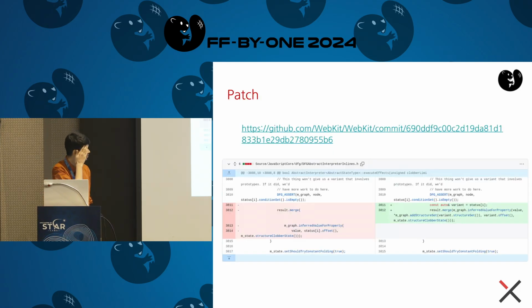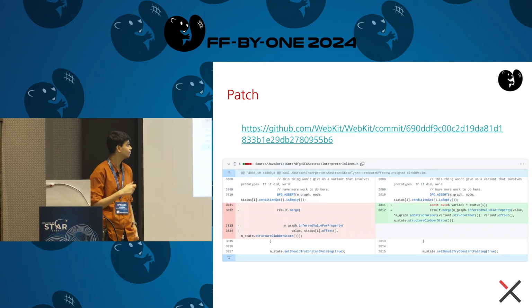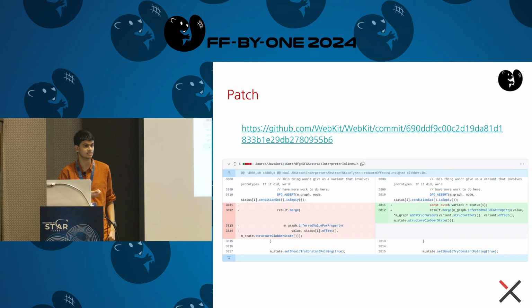And this bug was patched, I think, in November last year. It was introduced in 2014. This is a bug so complex that it lived in the compiler for 8 years. So for 8 years Safari could have been exploited using this bug. Only in November it was patched. So that's the advantage of complex bugs.